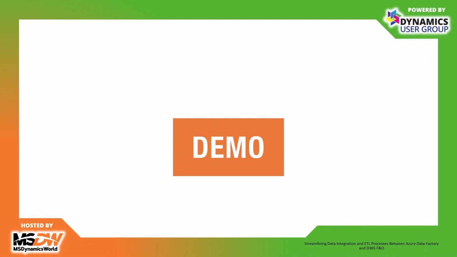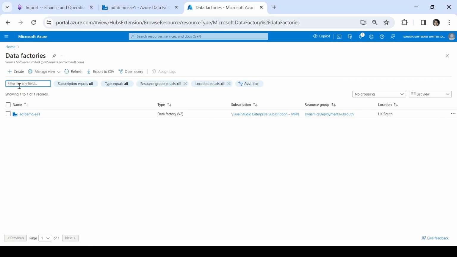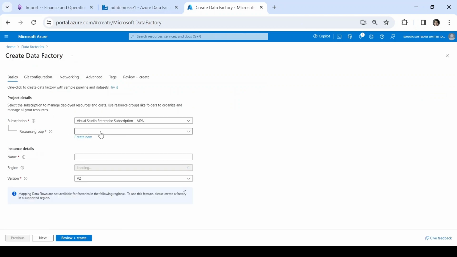Now let us go back to our demo. So this is the portal. In the search bar, you will be able to see how to search for the data factory, and even in the recent tabs, you will be able to see the data factory. I have already created a data factory for you, and if you want to create a new one, you need to click on the new button, and you need to create a proper resource group followed by the name.